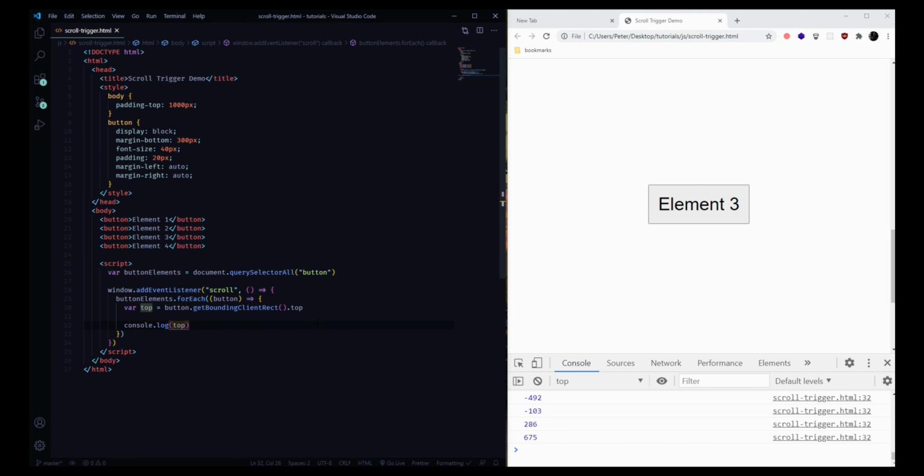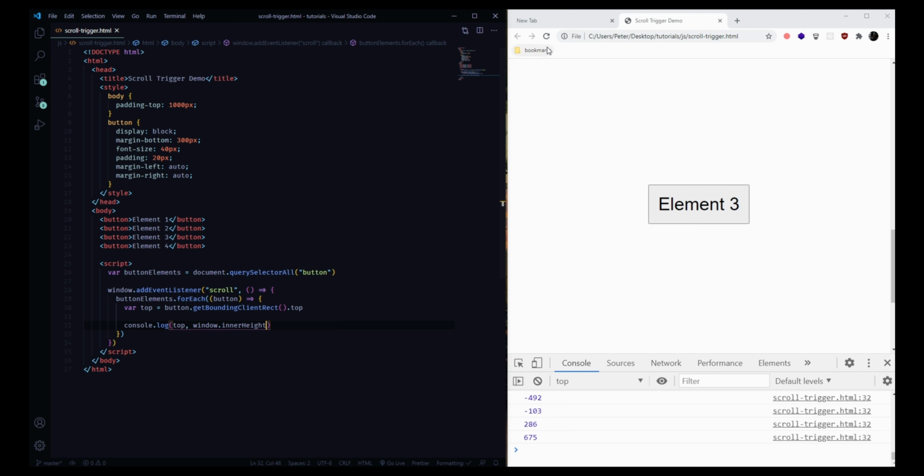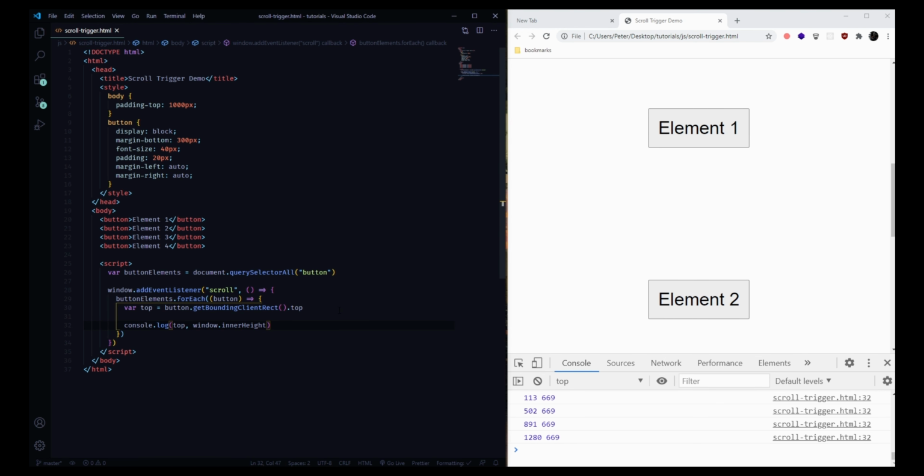And another value we'll actually want to have handy is the window.innerHeight. So if we go ahead and save and refresh, we'll see there's a second number here. This is the height in pixels between the top and the bottom of the page. And it stays constant as long as the window is the same. So how we can use this, let's go ahead and delete this console log. We don't really need it.